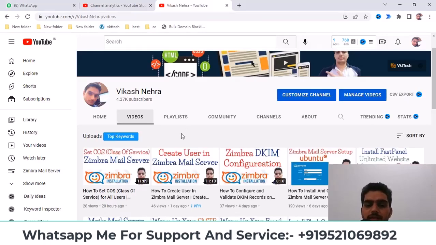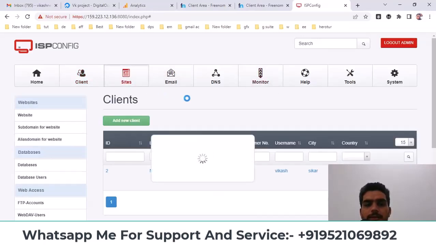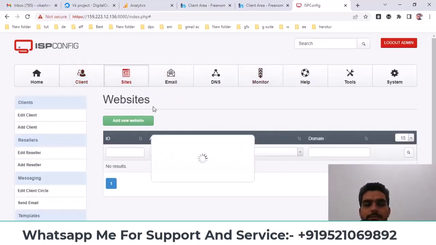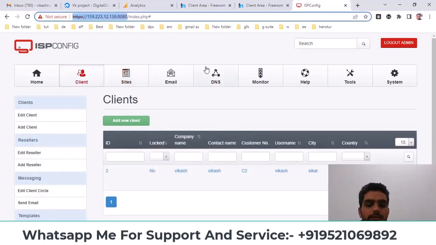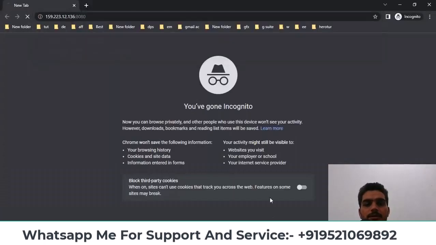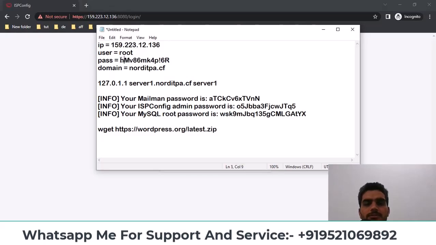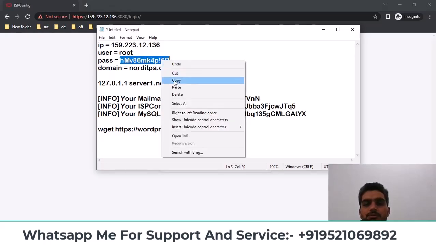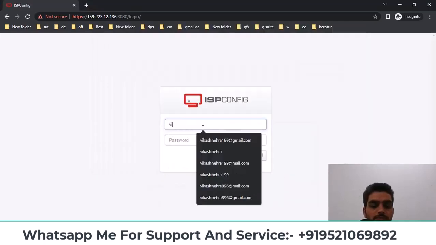I'll first show you the client section where I have already added a client. I'll now log into that account in a private tab. I'm using this password consistently throughout all the videos. The username is Vikas, and I'll now log in with these credentials.